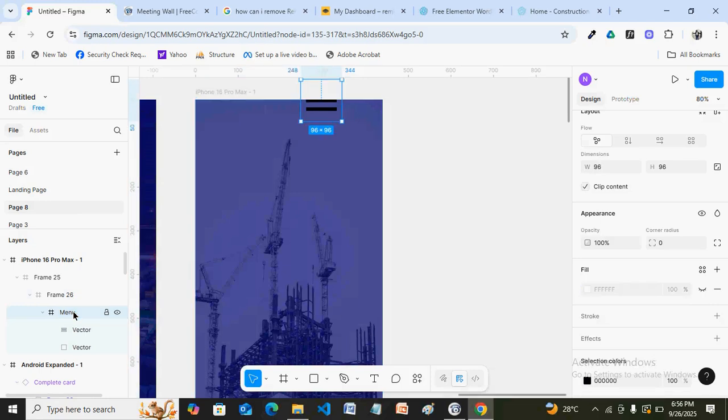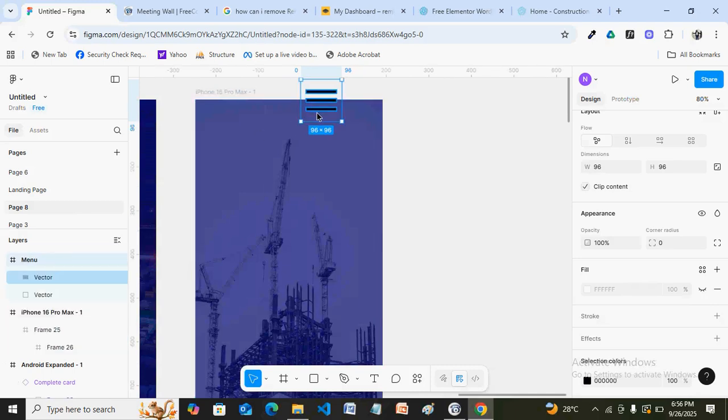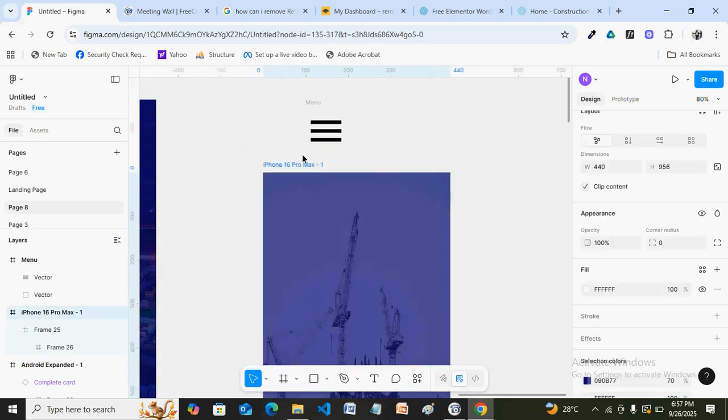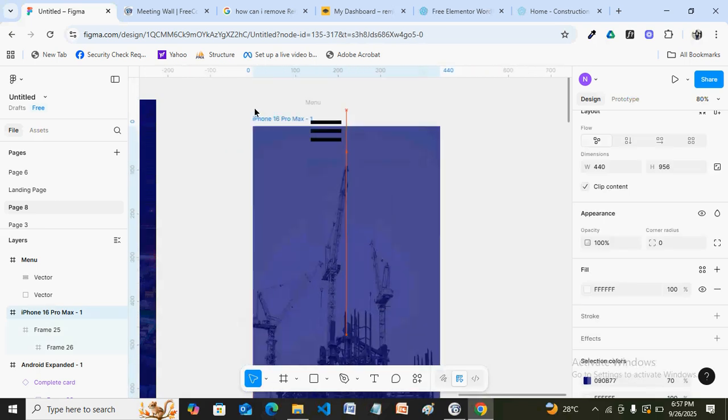You can see that the menu bar is already staying inside. But sometimes yours may be staying outside. As it is now, it's staying outside. How did I know? It's not staying on the frame, because if I drag this iPhone 16 Pro Max, you see that the menu bar will not go along with it.